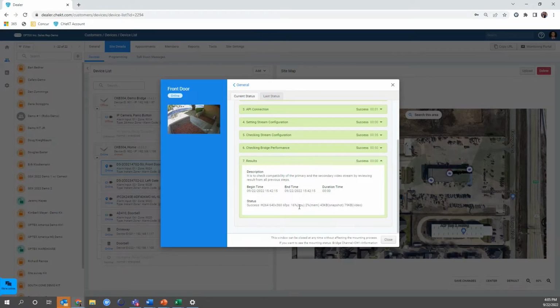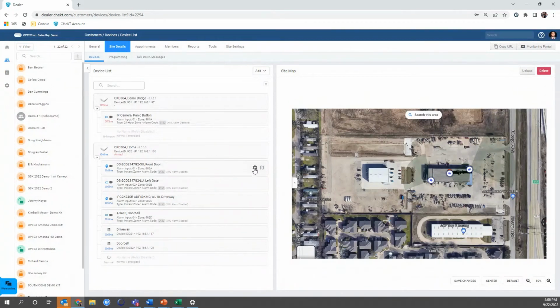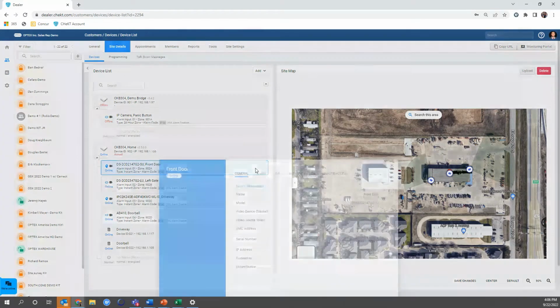So you can see we have the frame rate that we need. We have the resolution we need. That looks good. So now what I'm going to do is close that out. I'm going to go into the camera's menu, its settings for this particular camera, which is a gear icon on that camera. So I'll click that.